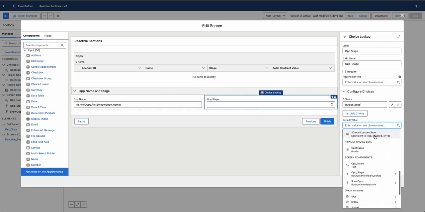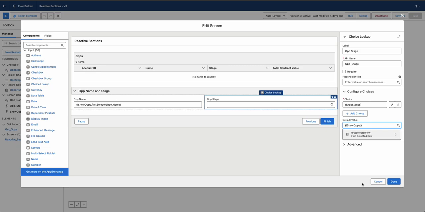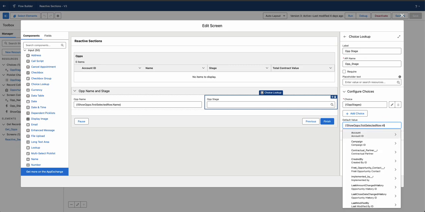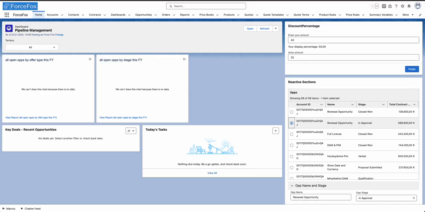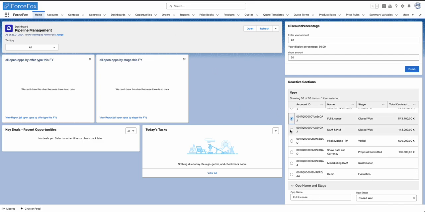You go to this show ops, so your data table, the first selected row, and in this case it's of course the stage name. So that's basically it. And you see every time we select another opportunity, you see here the name and the stage of the opportunity we've selected.